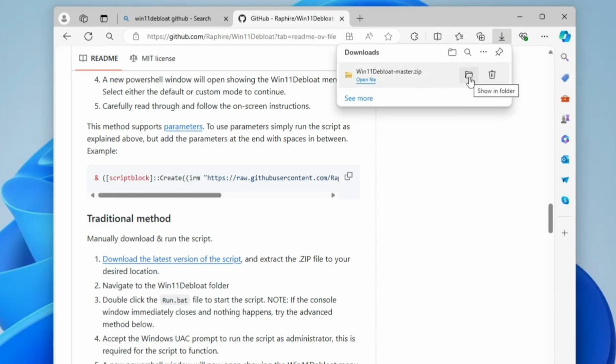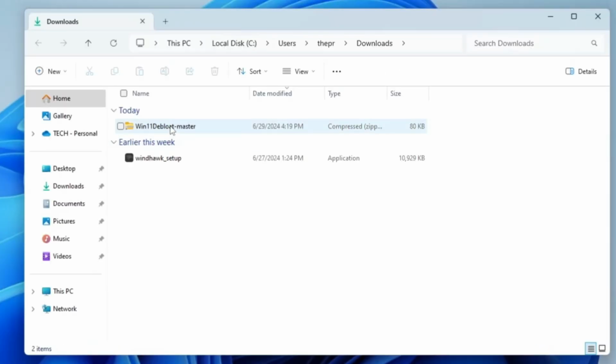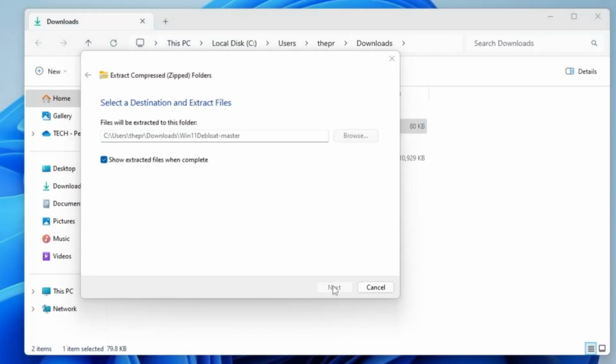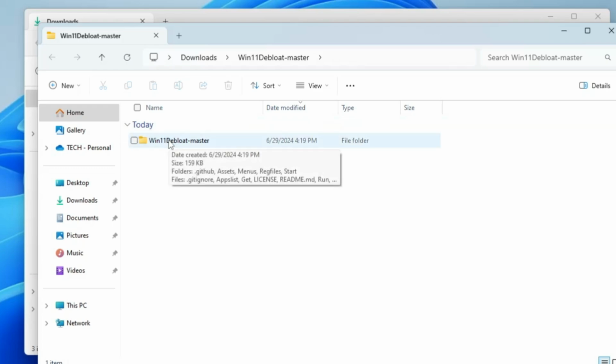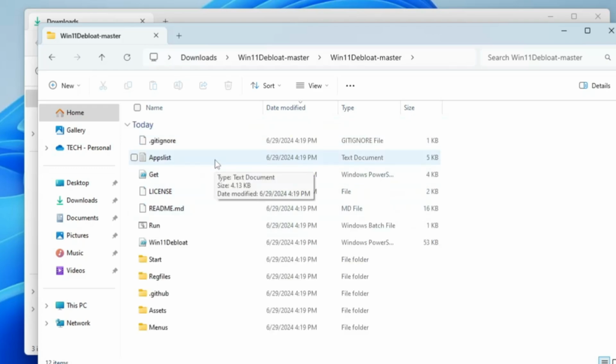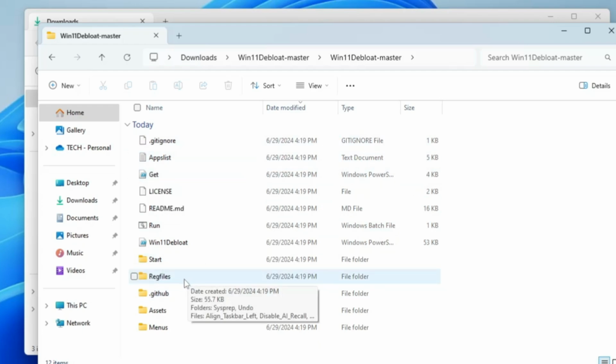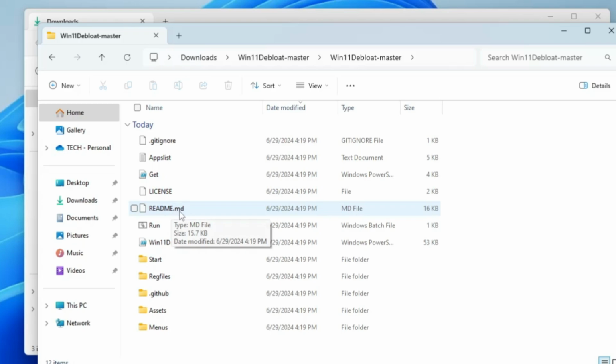Open the downloaded folder, then right click on it, click on extract all, click on extract, and now it will come up with the Win11Debloat folder. Again make a double click on it. Here you will find many different files, and if you want to read about it, you can click on the readme information, or you can check other files over here.